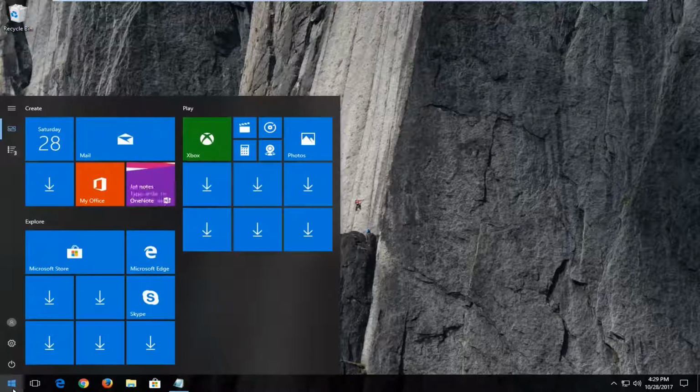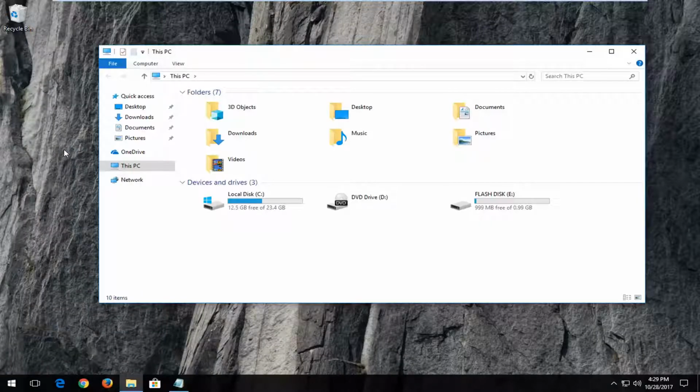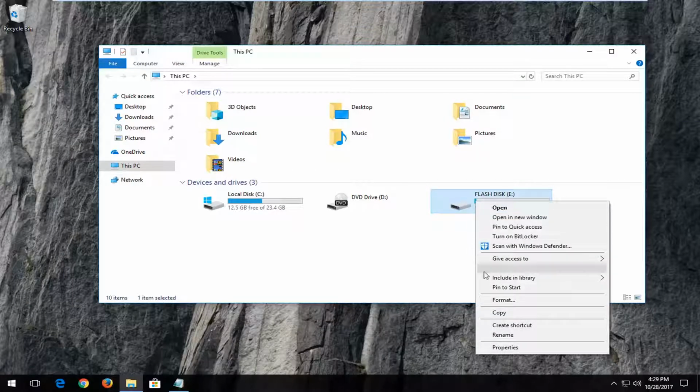up the start menu. You want to type in this PC. Best match should say this PC above desktop app. You want to just left click on it one time to open it up. Now you want to go underneath devices and drives listed here. Should be a flash disk or flash drive, whatever your drive is here. And you want to right click on it, left click on format.